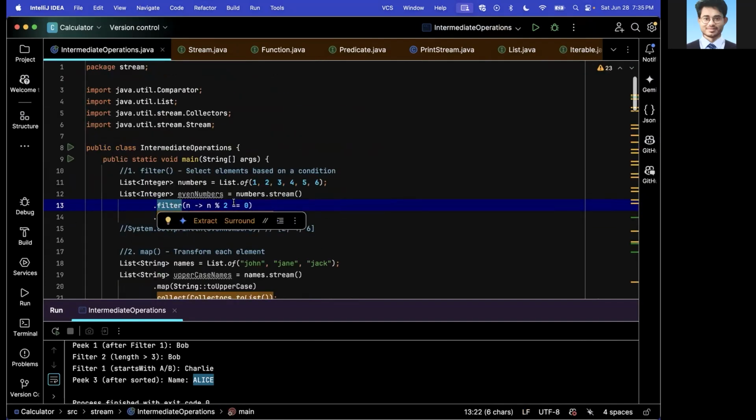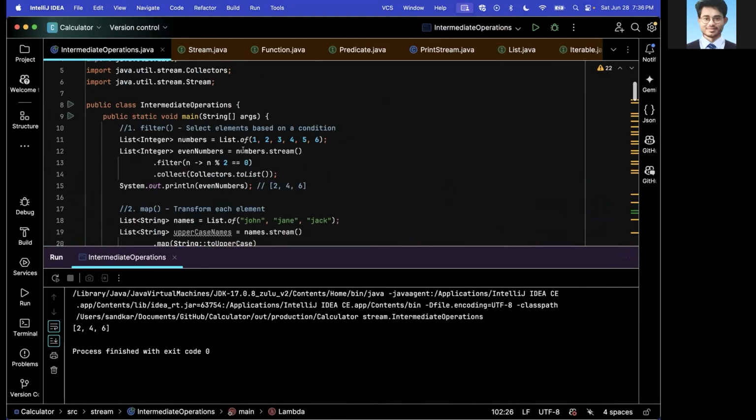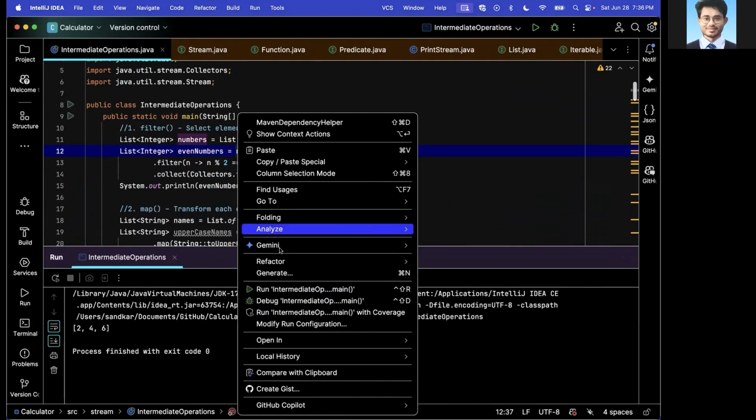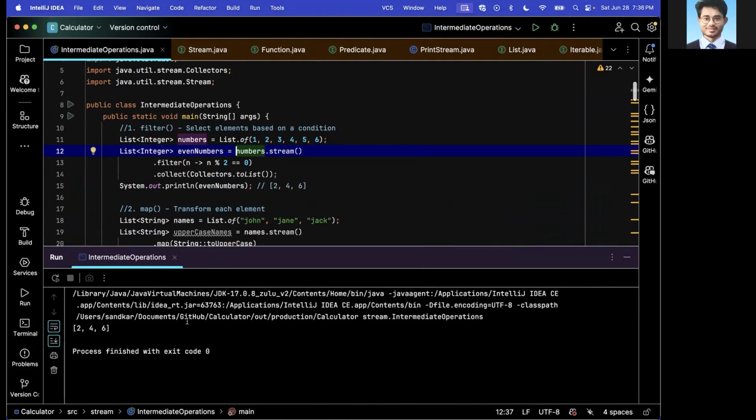For this one, if n mod 2 equals 0, that means it is even, it will return true, or else it will return false. Once it is true, I'll put that element into the list, otherwise I will not put it. Now if I run this program, it will return 2, 4, 6. So this is the filter function.